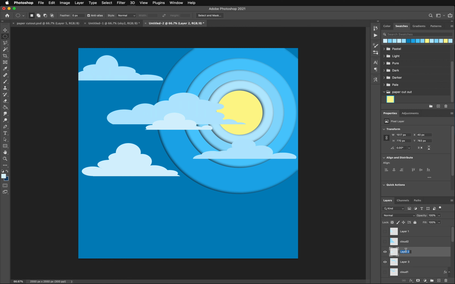I'm going to rename my clouds for a moment. So clouds front, clouds back. Obviously I don't need the other clouds from before, but I've just hid those layers. Click on the little eye icon, so I don't need them.